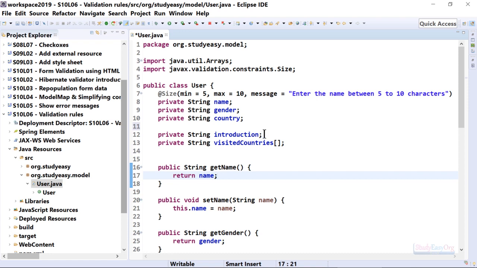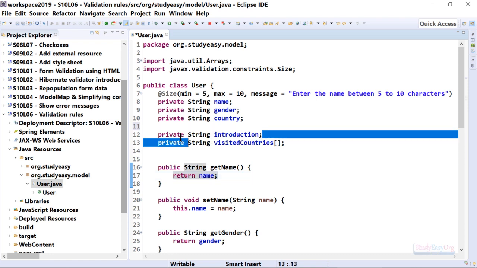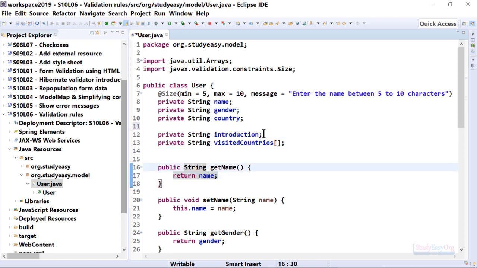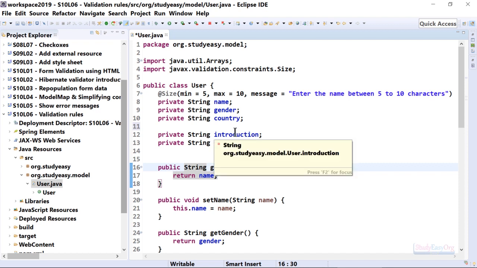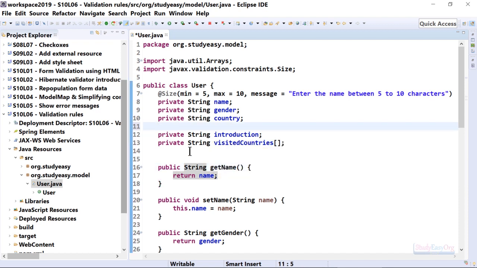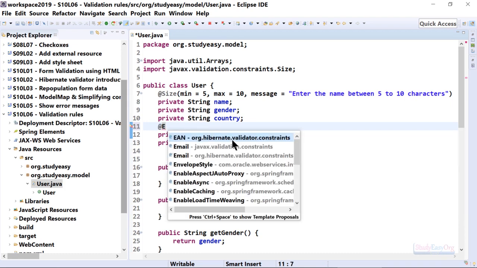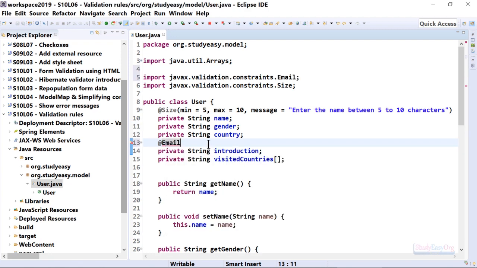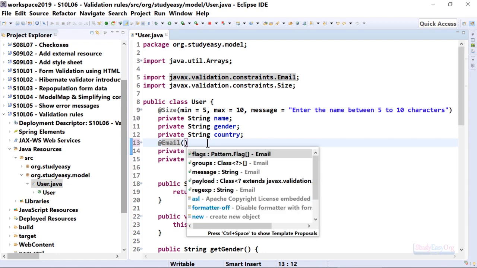Now moving forward, let us do a small little thing. We will add a rule on this introduction part, because this is a text thing, and this is not logical, but let us add an email rule on this variable that will make you understand how to apply these rules. So this would be like the email annotation. Here we go.